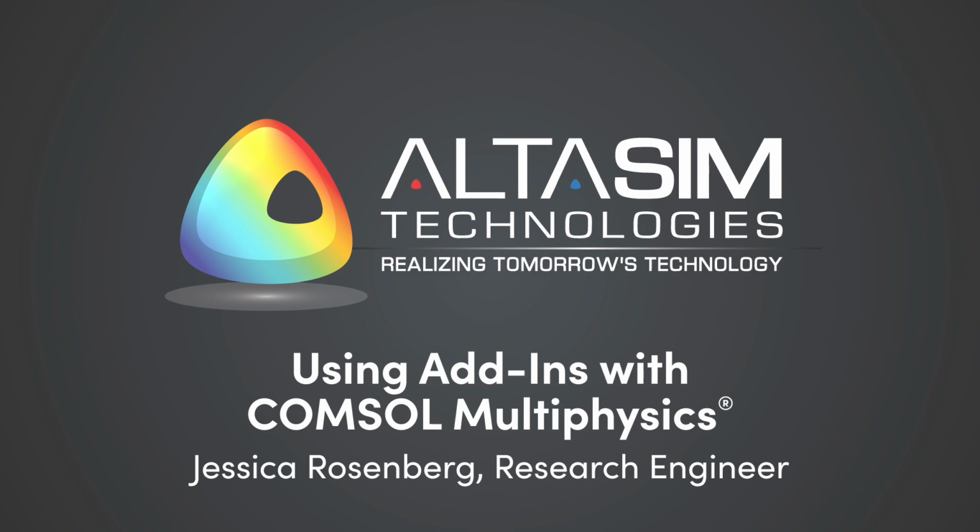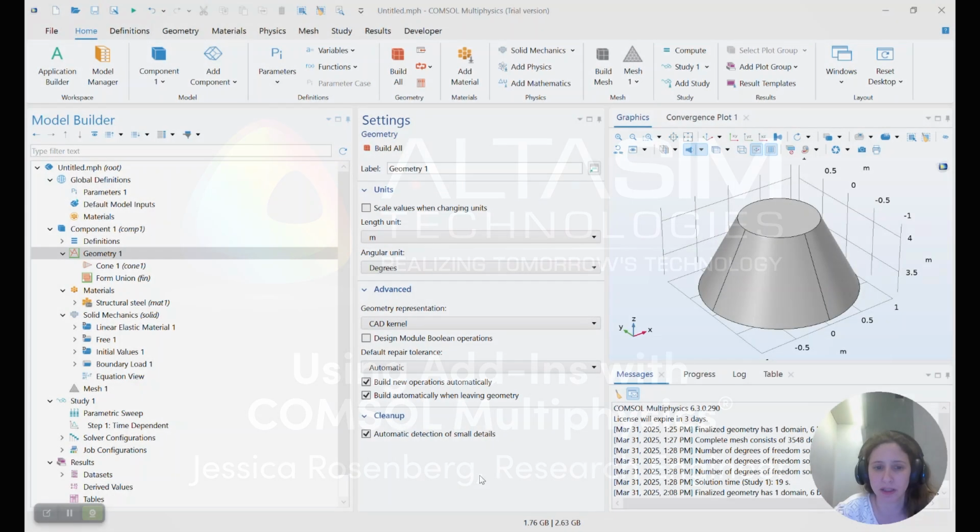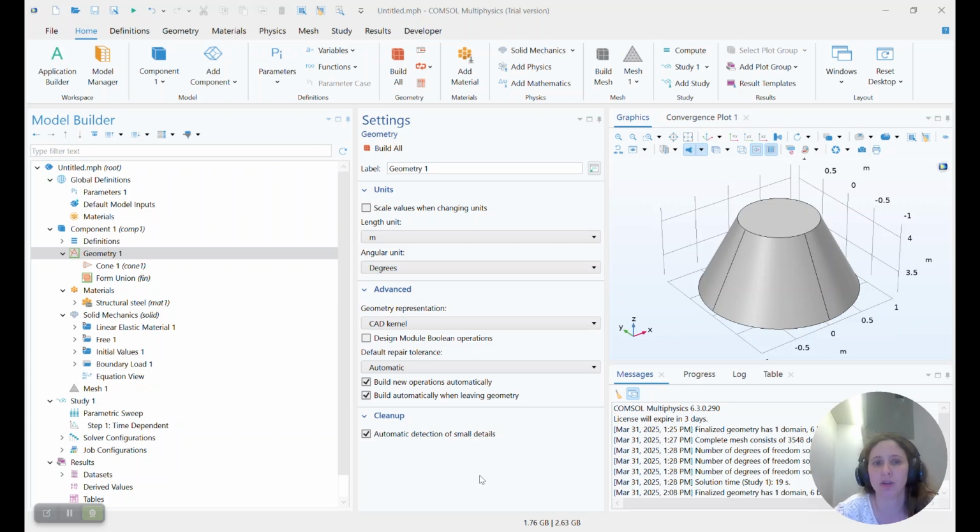Hi, my name is Jess, and I'm a research engineer at Altasim. And today I'm going to show what an add-in is and how to use it.